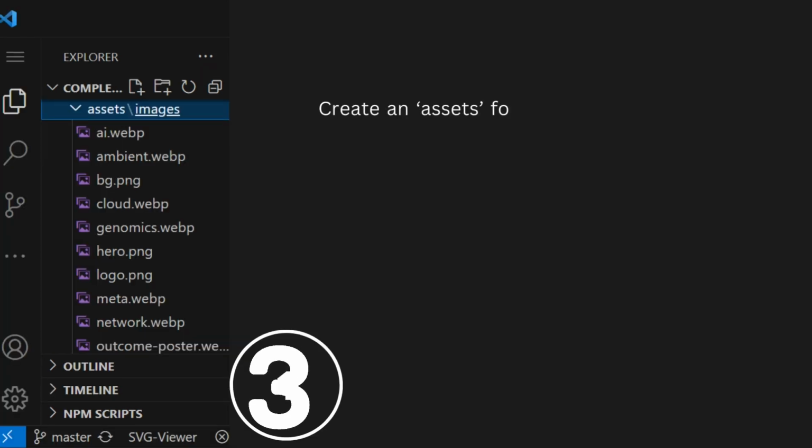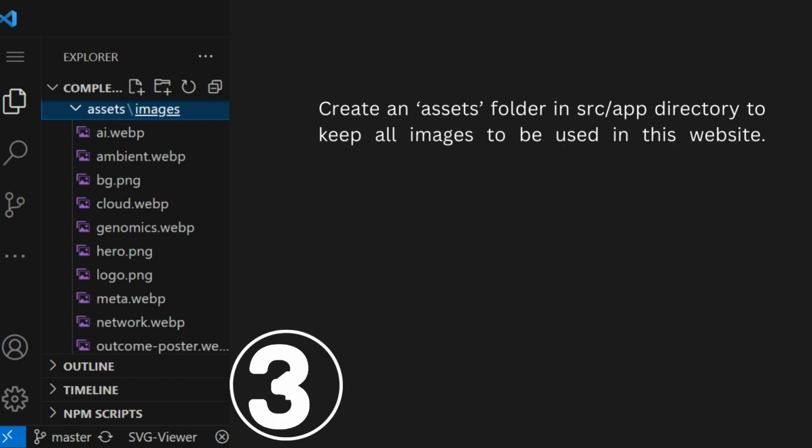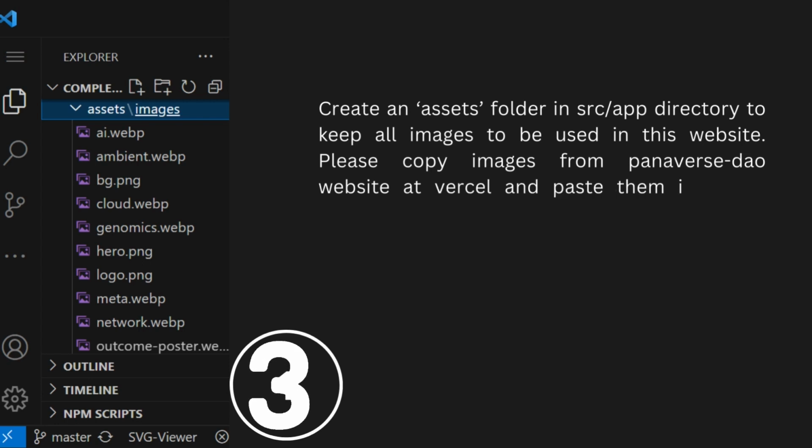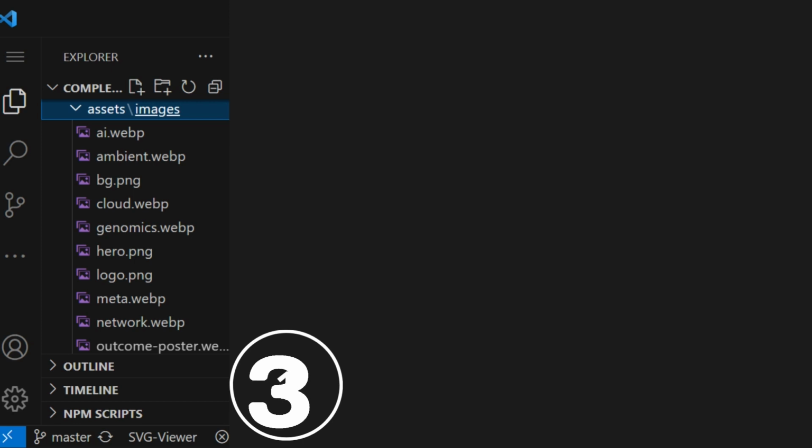Step 3. Create an assets folder in the src app directory to keep all images to be used in this website. Please copy images from the Panaverse-dao website at Vercel and paste them in the assets folder to be used in this website.